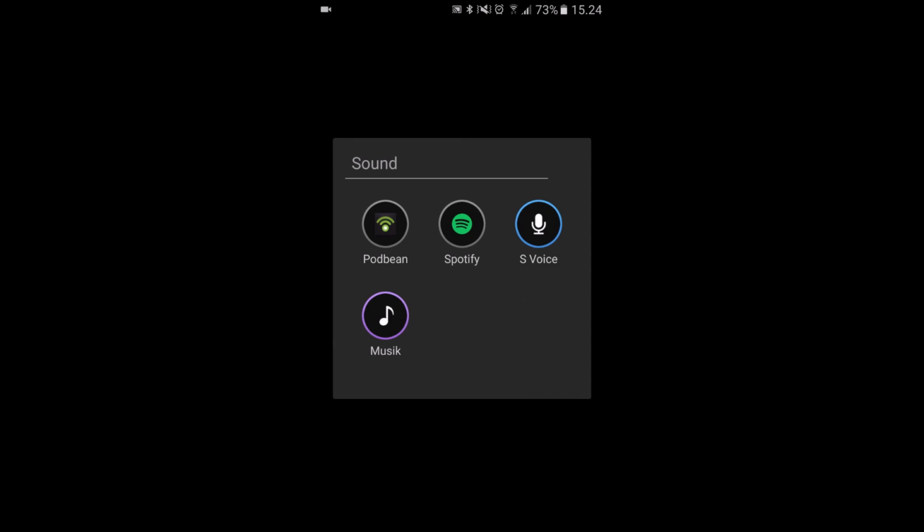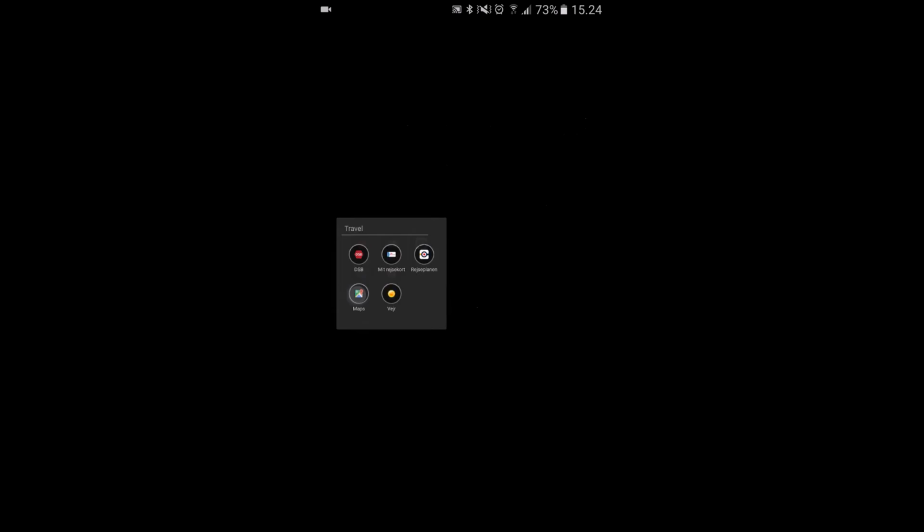Then S-Voice is just a recording platform that comes with the phone. And then Music is just where all my music on my phone is stored, although I do not have any and I do not use it. I purely use Spotify. Then the next I have is Travel.